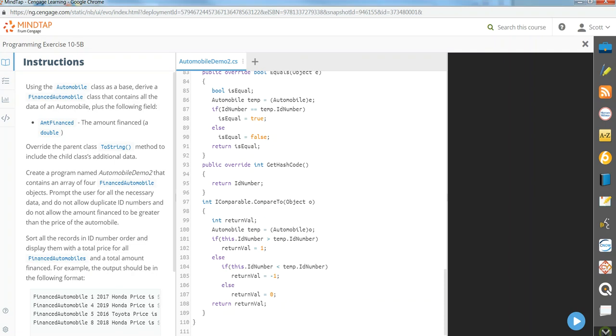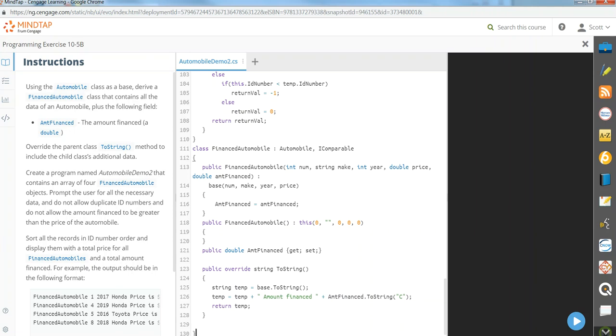So since we haven't changed the automobile class, let's come down and let's create an extended class. And our extended class is financed automobile. Financed automobile extends automobile and includes that IComparable that's in there. It's not just automobile, it's IComparable as well. And the fact that we've done that, we're going to have our constructor. There's our constructor for financed automobile.